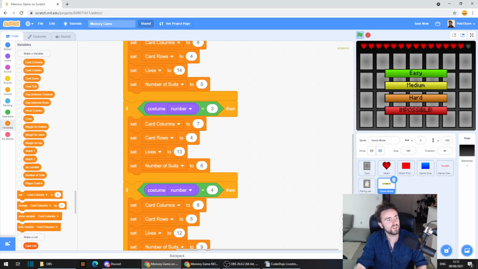Okay? All right, now what we need to do is we need to change the code in some of our other sprites because they're actually going to start doing things like create your life hearts and create your cards. And we actually need it to not do that. We need it to wait until the player has selected a difficulty.